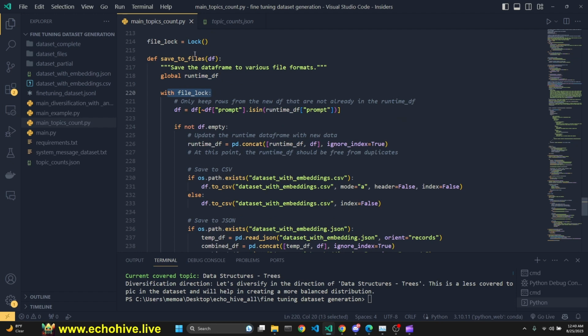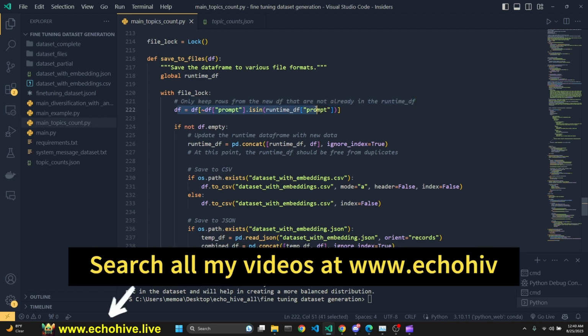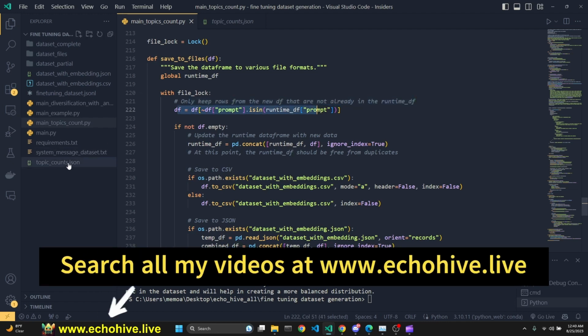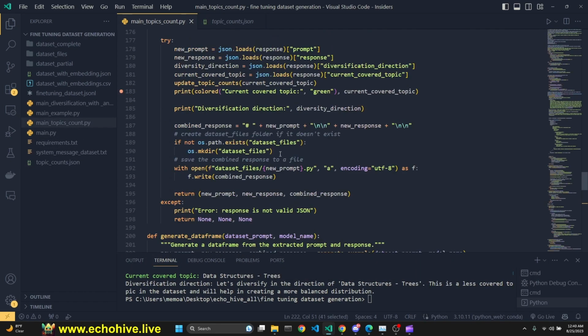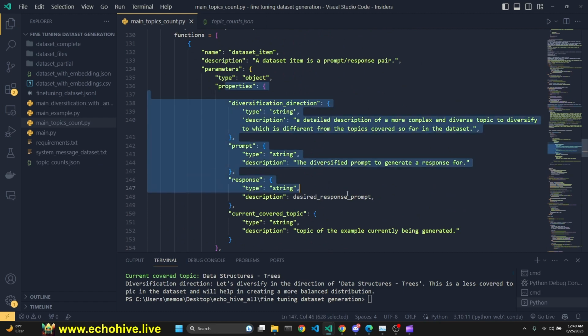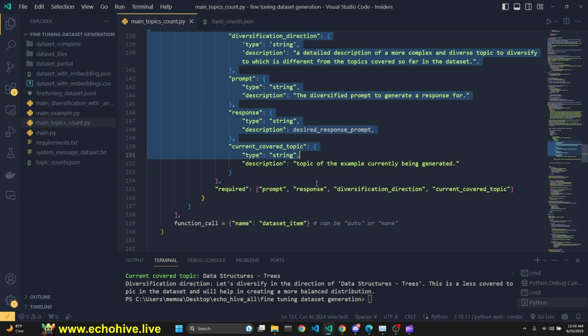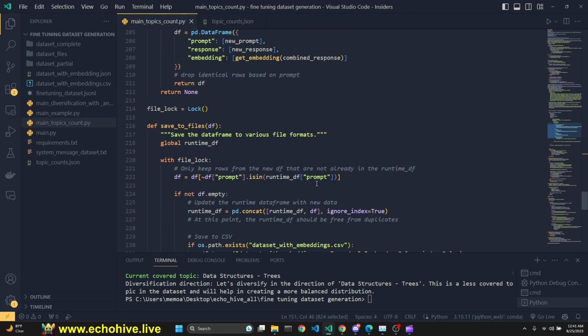And then with the file lock, which we have initiated, we first drop everything that is duplicate, only keep the rows in the new DF format that are not already in the runtime DF, because we don't want to have duplicates in our dataset. GPT-4 can sometimes generate duplicates, so this is why we're doing that. So to keep track of the topics, and also to have all the diversification elements in the function call is to create as diverse of a data set as possible.